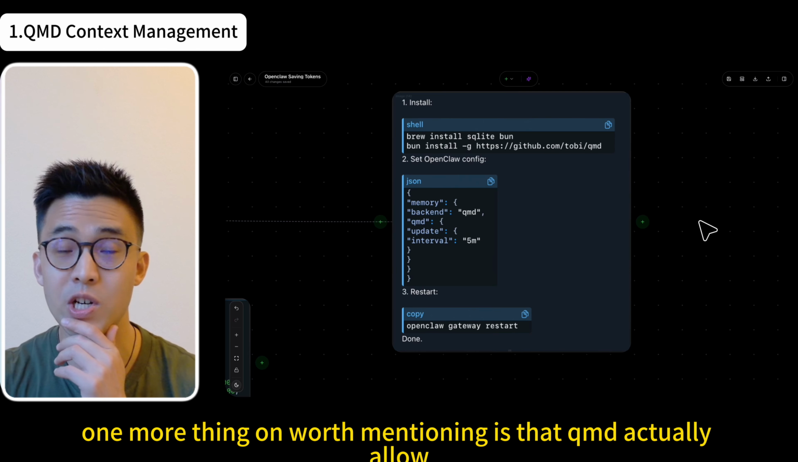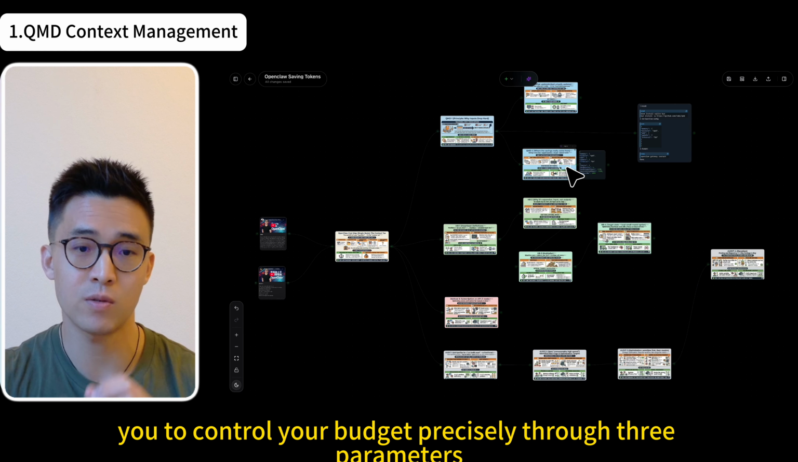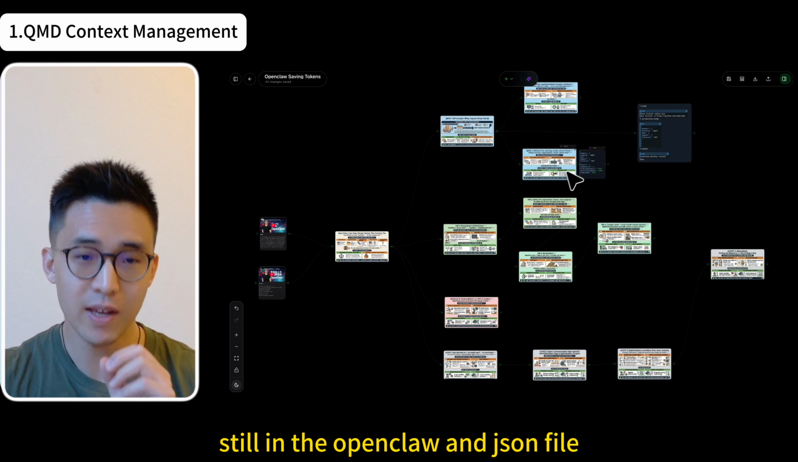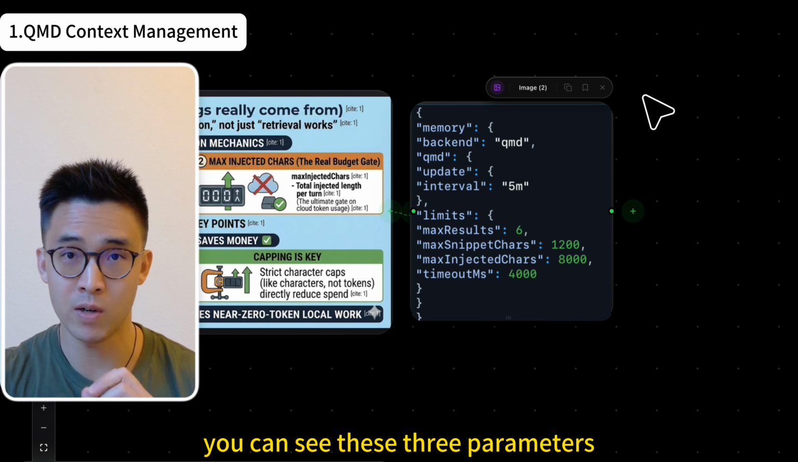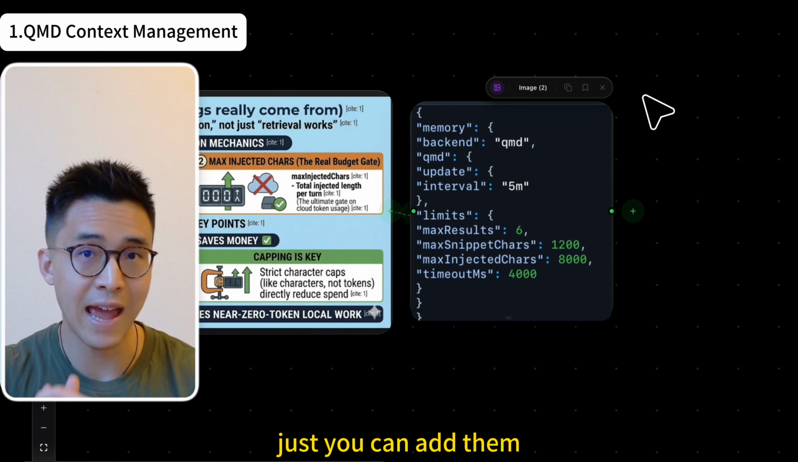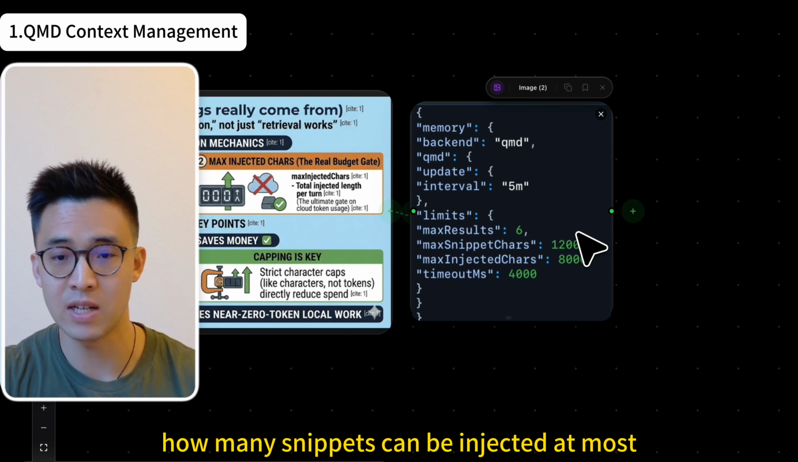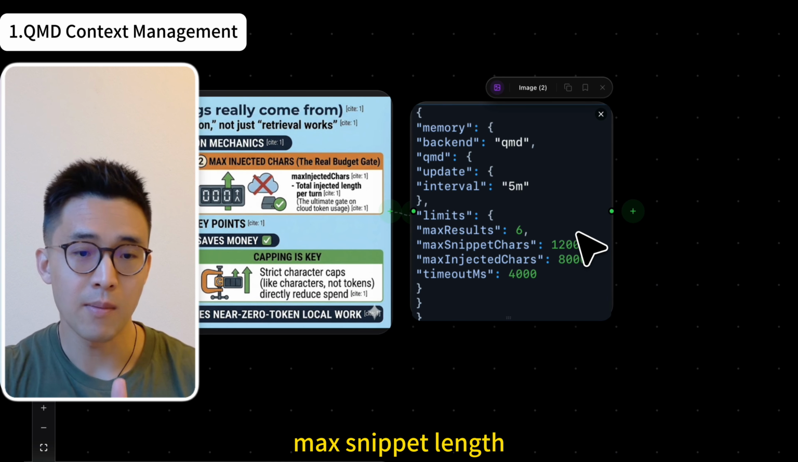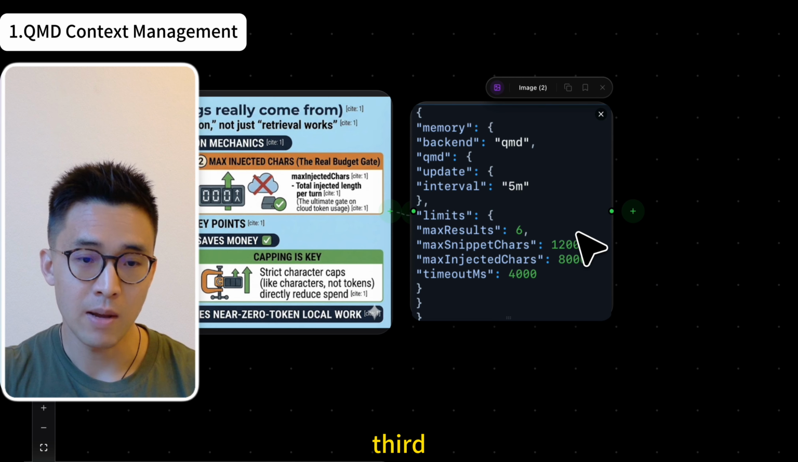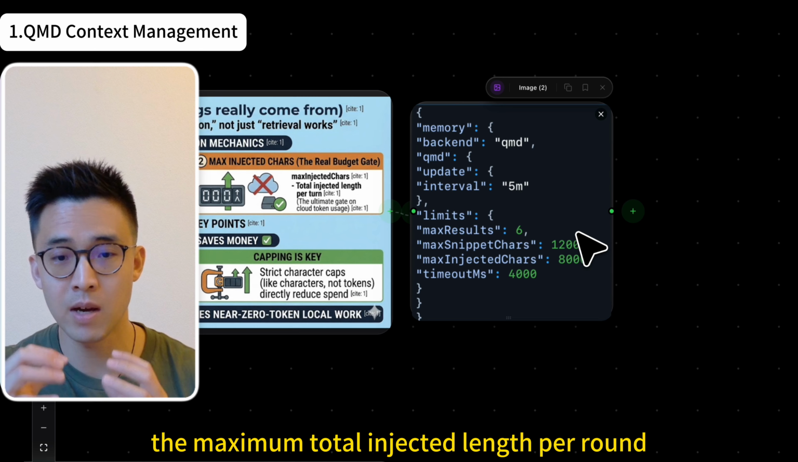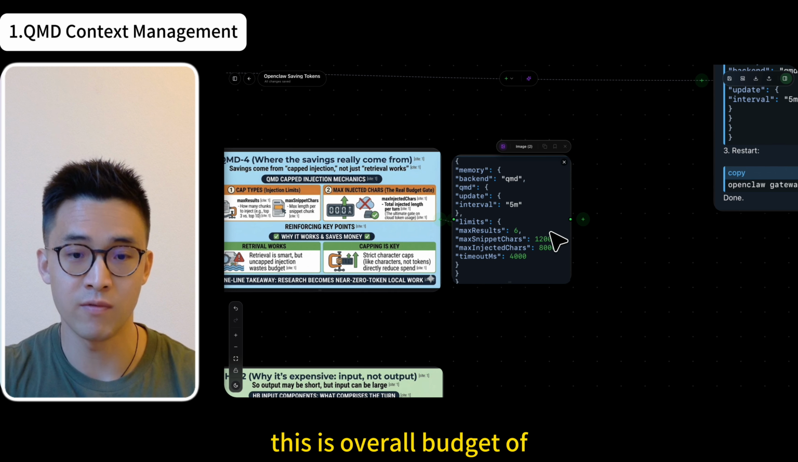One more thing worth mentioning is that QMD actually allows you to control your budget precisely through three parameters. Still in the Openclaw.json file, under limits, you can see these three parameters, or if they don't exist, you can just add them. First, max results: how many snippets can be injected at most. Second, max snippet chars: how long each snippet is allowed to be. Third, max injected chars: the maximum total injected length per round. This is the overall budget valve.